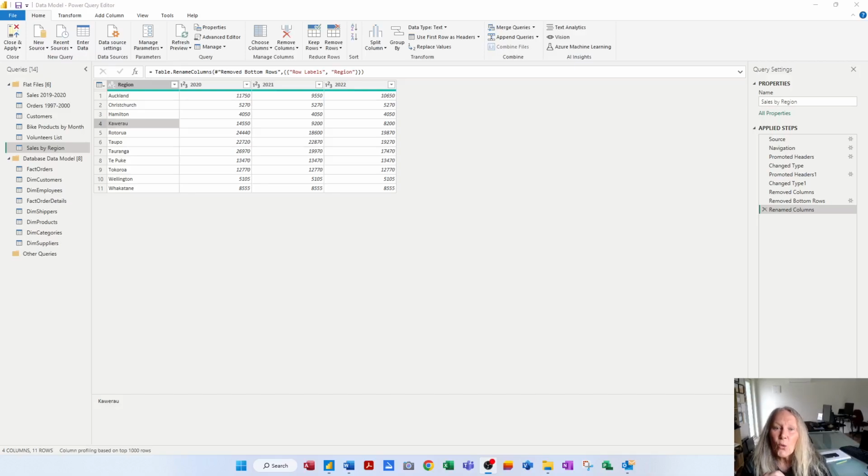Hi there. When we bring data into Power BI, it's sometimes a pivot table in Excel to begin with. And so what we see in our Power Query, just as I have here in Sales by Region, is a data source that actually is a pivot table. What you may not realize is that you could actually unpivot it in Power Query.